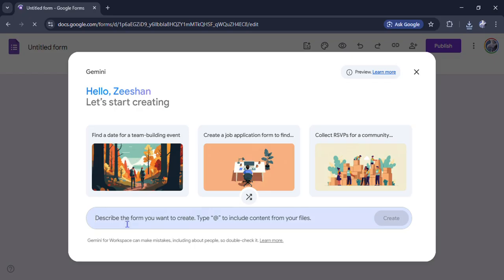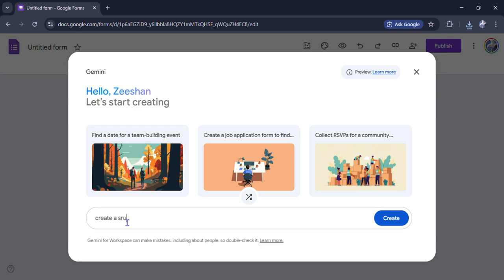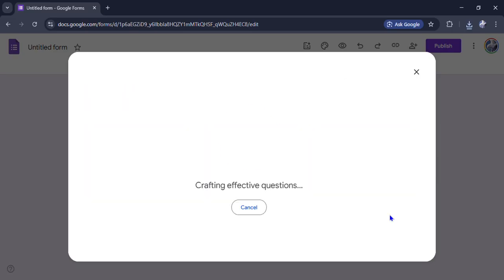Here we will describe what kind of form we want to create. So I will write something: create a survey form for office faculty about management issues. You can write anything here, and we will click create.